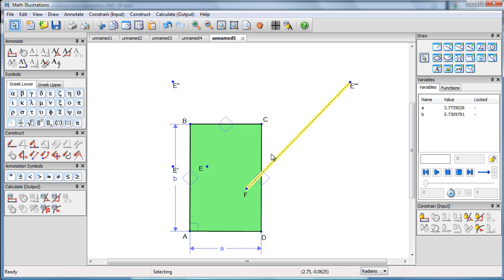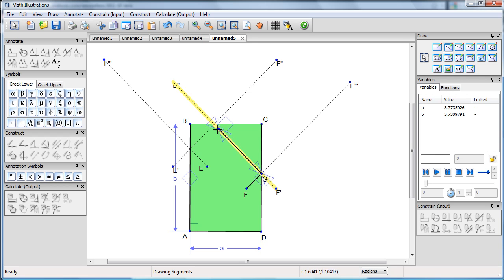I'll now take that line and reflect it back in the third cushion. Take that line, reflect it in the second cushion. Take that line and reflect it in the first cushion. And there I have it, the appropriate path from F to the cushion, then onto here, and onto here.